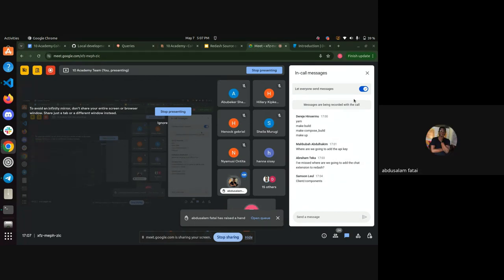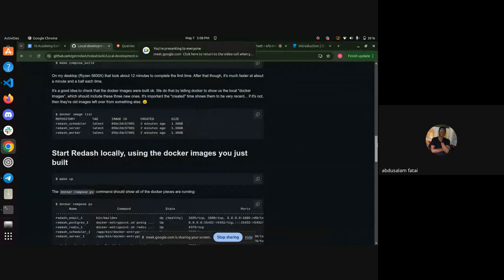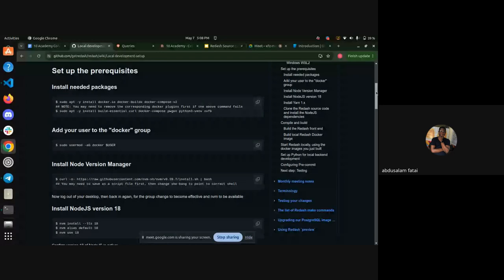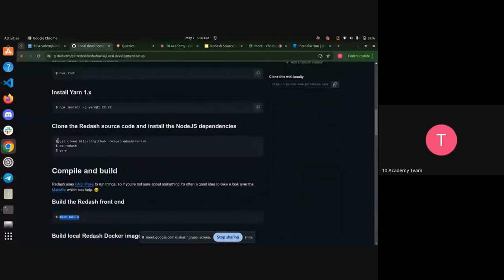Yeah, at one point you mentioned we are to clone a particular repo. Which repo is that? While installing, while working on Redash. Like when you were doing your presentation, you mentioned a particular repo that was to be cloned. Oh, yeah. This one. This is the only clone that I did. Okay, thanks, man.